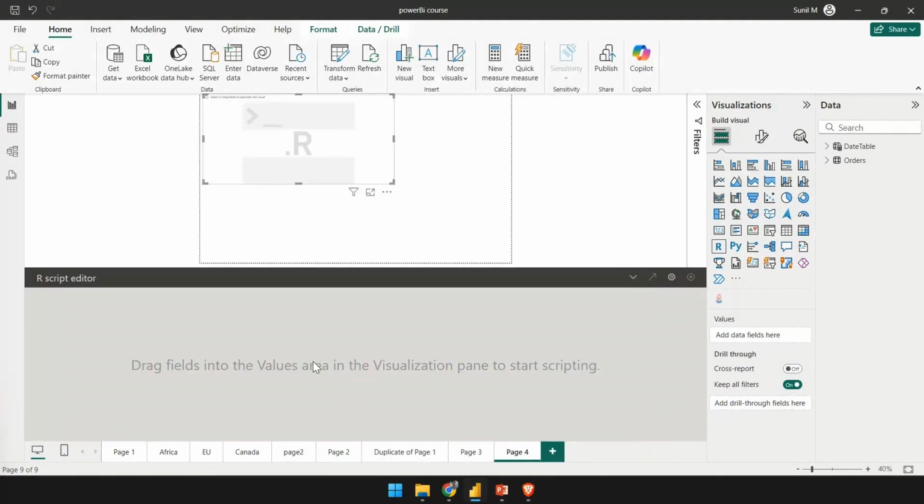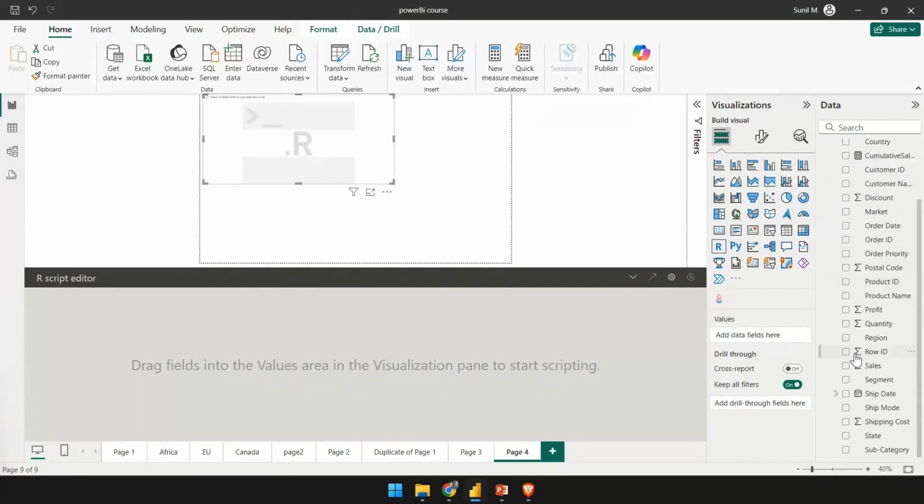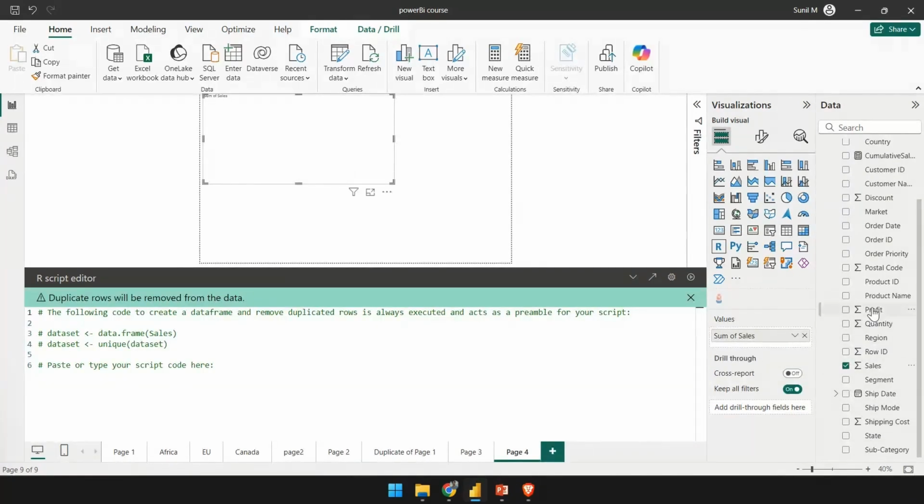It is saying drag fields into value area in the visualization pane to start scripting. So basically, for all the values that you want to use in the R script, you have to drag and drop them in the values section. So let's say I want to use the sales, I can drag it over here. If I also want to use the profit, I can drag it over here. Let's say you want to create a scatter plot with the help of these two values, you can start writing the code over here.